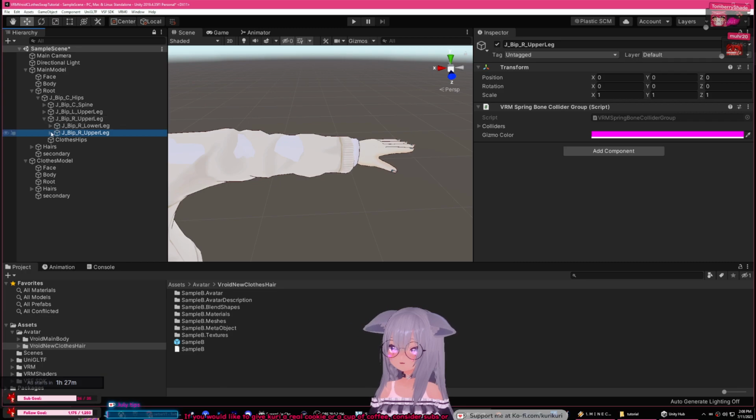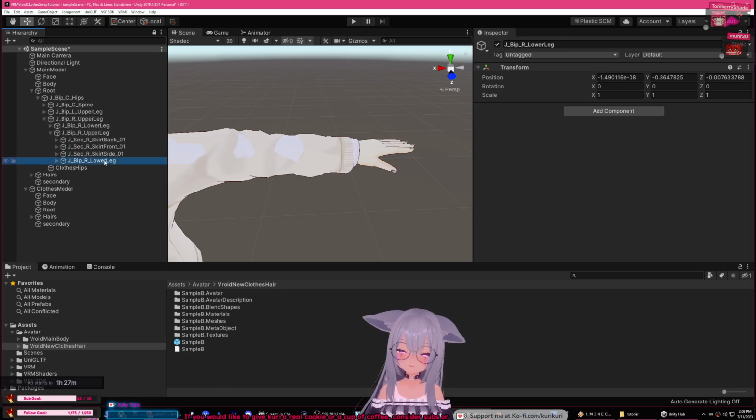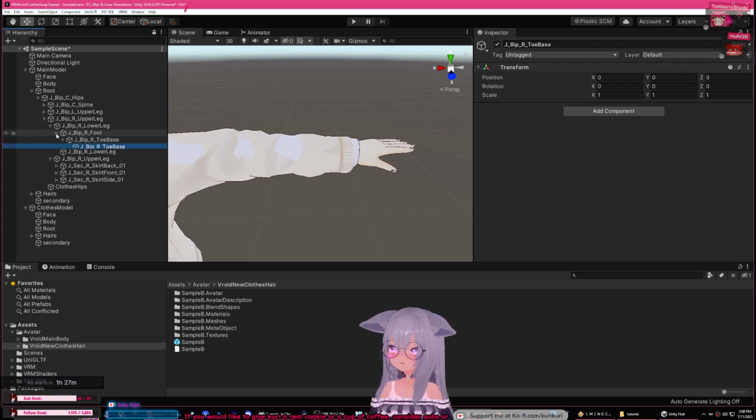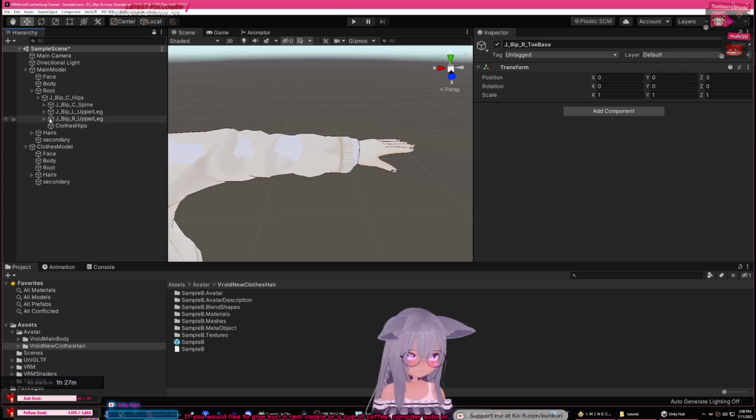Oh, thank God VRoid doesn't have toes. If I had to do all 10 toes, I would scream. I mean, in theory, you don't have to do the toes, because unless you get some kind of weird foot fetish animation, you will never move your toes, even in VR. Okay?